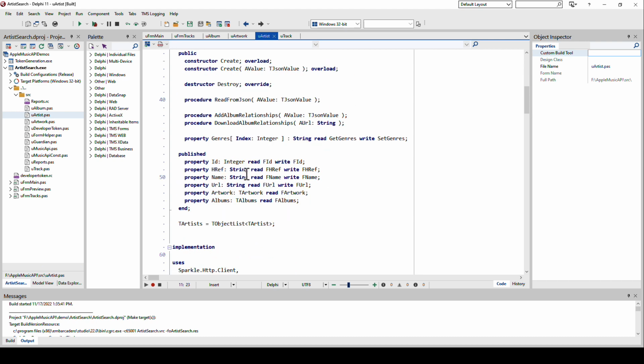And these properties are what FlexCel uses to link the information of your objects to the template, or to the report, I should say. So in order to create a report, what you do is that you tell FlexCel, I want to create a report and I want to use this data model.